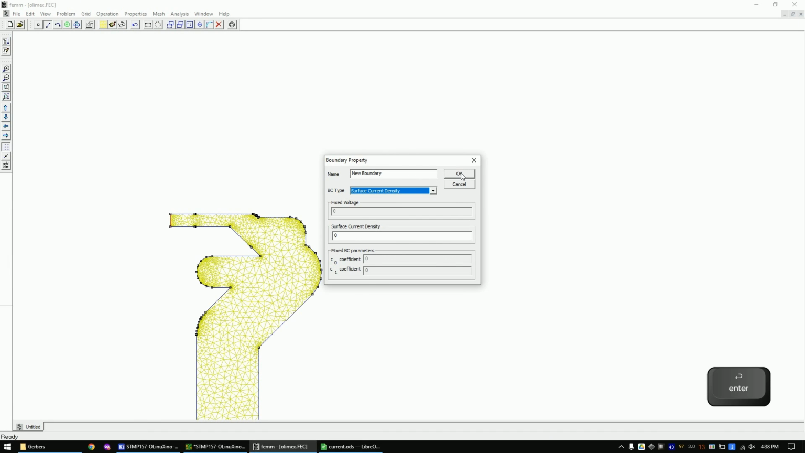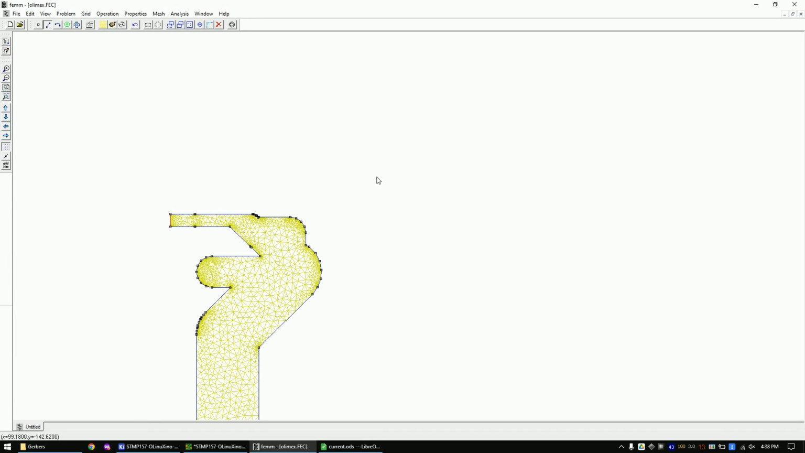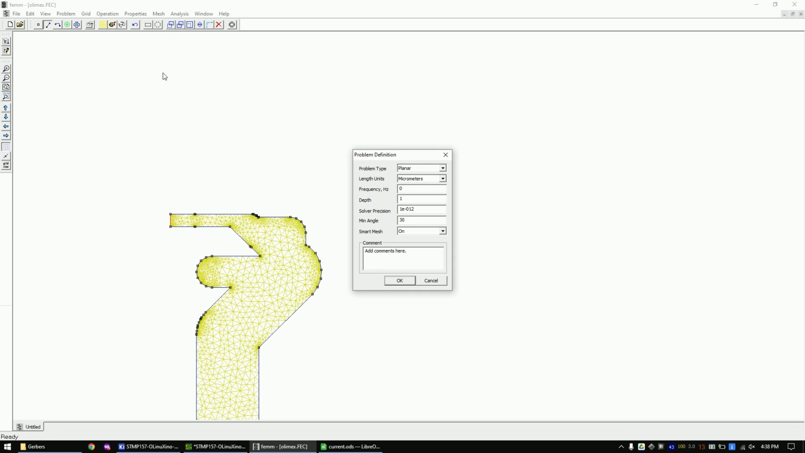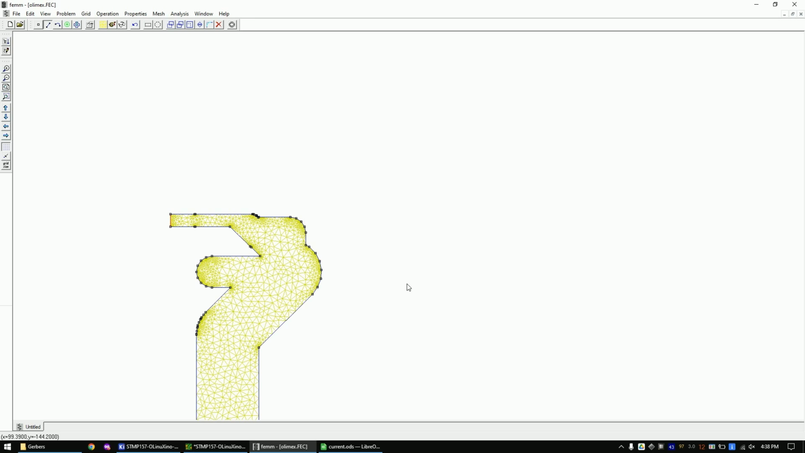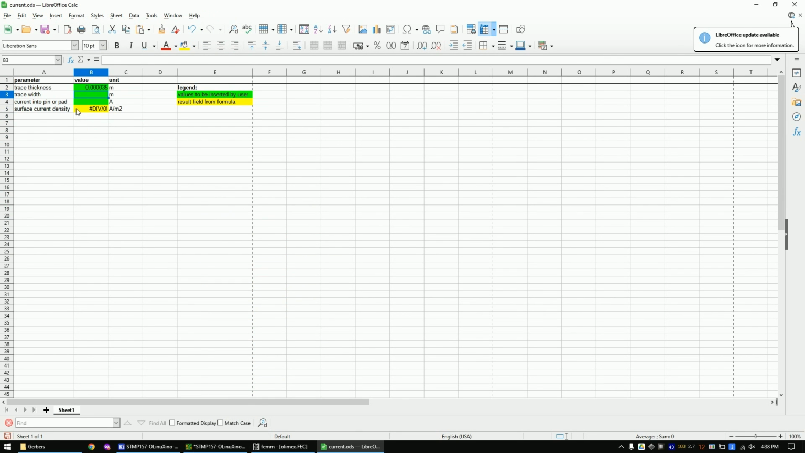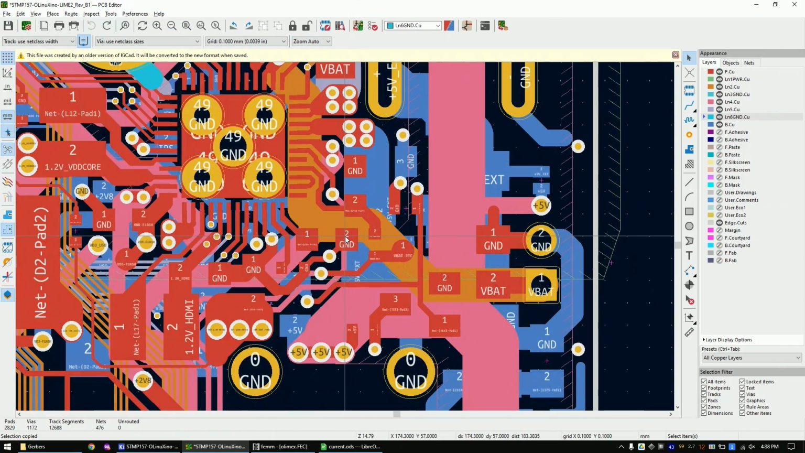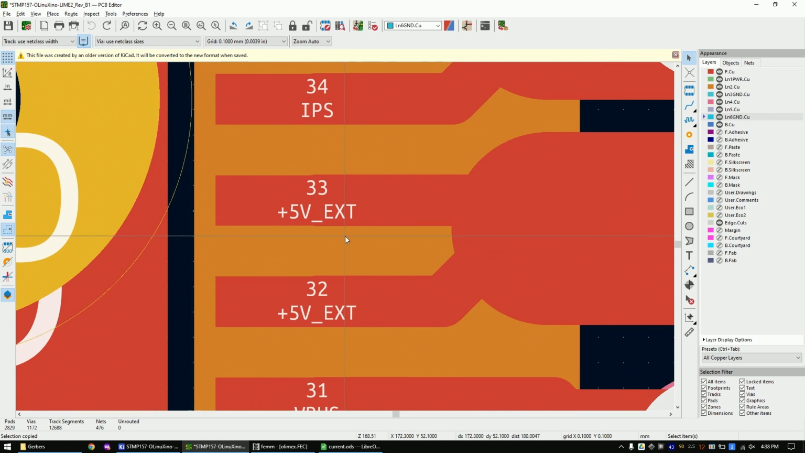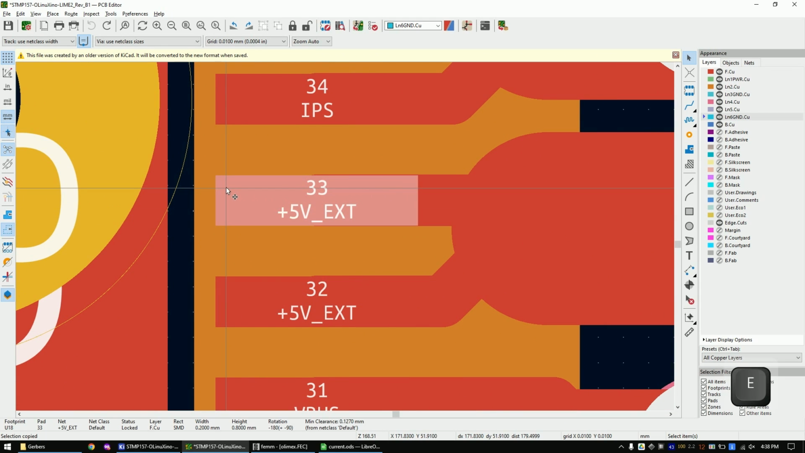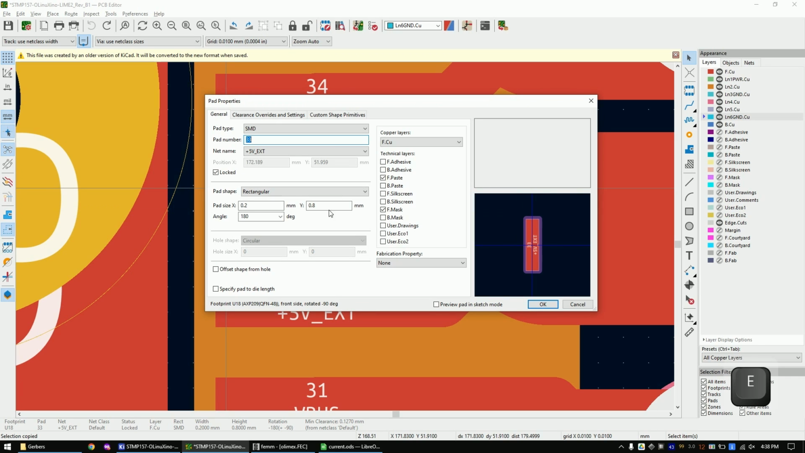Let's open the problem definition and set the depth of the trace to 35 micrometers as well. And we also know the current, which is 0.5 amperes. I will find out how wide the pad is inside KiCad. In KiCad, zoom into the pad. Mark it and press E on the keyboard to enter the property window of the pad. As you see here, the pad is 0.2 millimeters wide. I insert this value into the table.